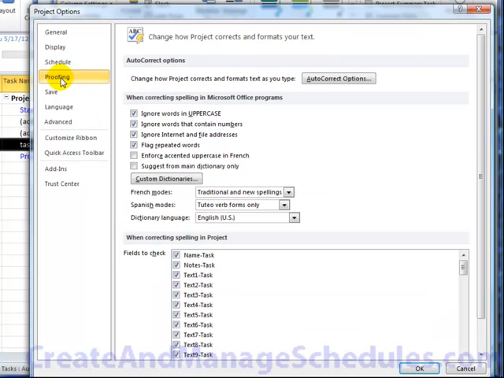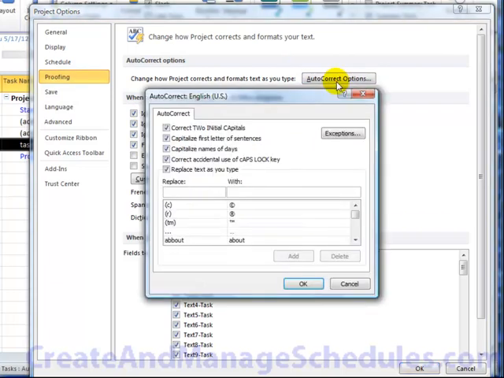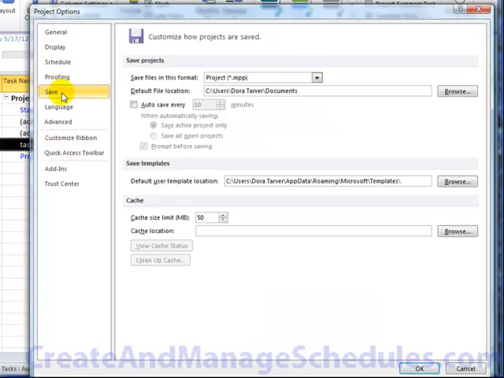In terms of proofing, you can set defaults in terms of your dictionary, when you want to be flagged or what you want to ignore. There are autocorrect options that you can define, as well as review. So for example, if I typed about with two B's and it's actually spelled with one B, it would automatically replace that. The saving options, you can set a default location for where you want your project file saved. One of the things I typically do is I'll turn autosave on, have it save every so often. Better to be safe than sorry.